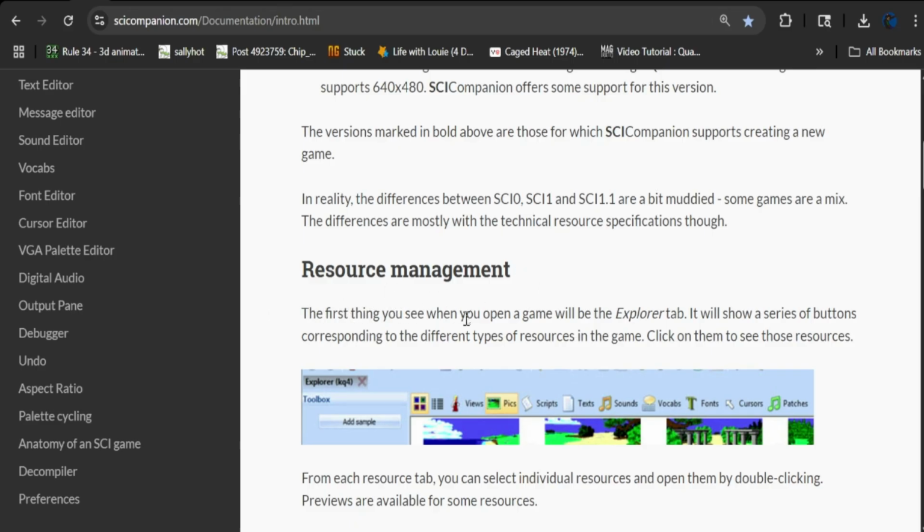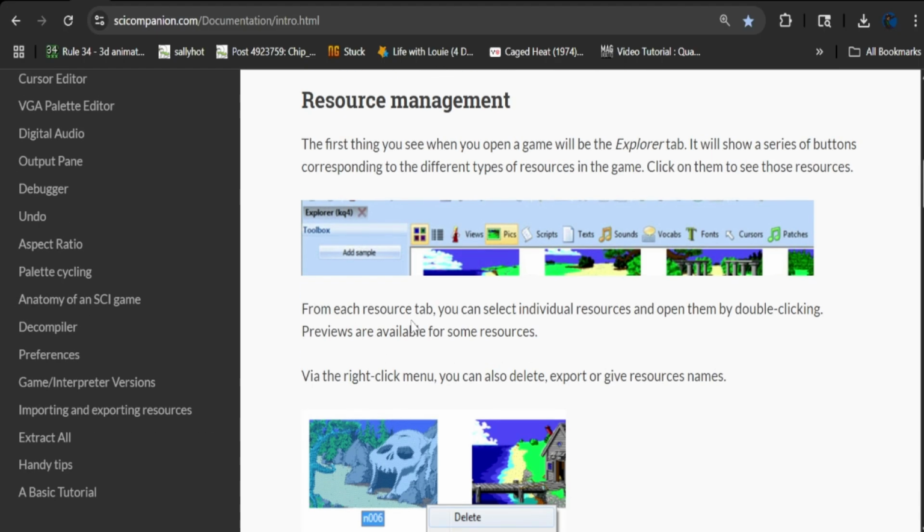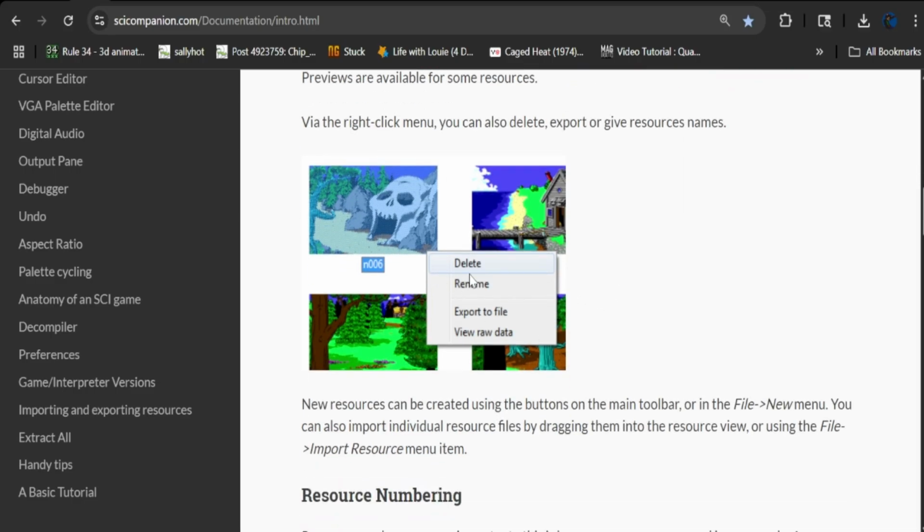New resources can be created using the buttons on the top mini toolbar or in the File New menu. I may do other videos where I actually show me using the program while doing this. So yeah. You can also import individual resource files by dragging them into the resource viewer, also using the File Import Resource menu item.